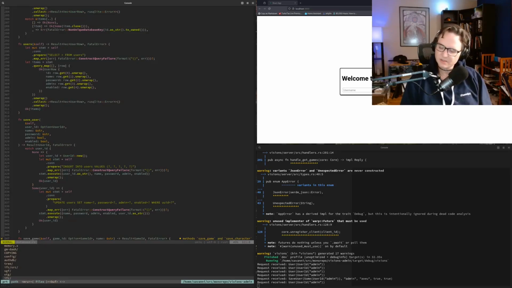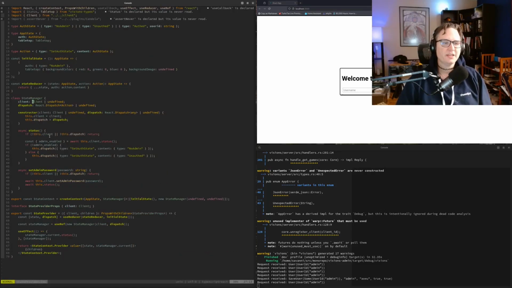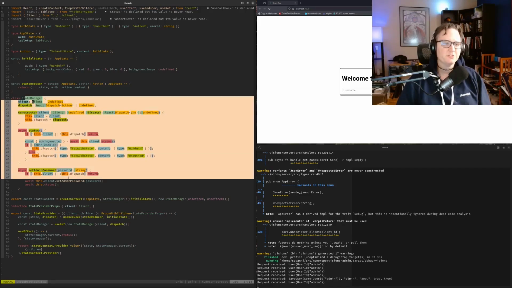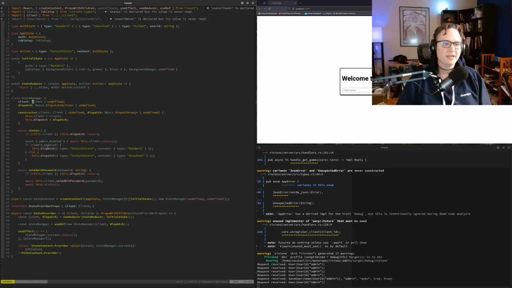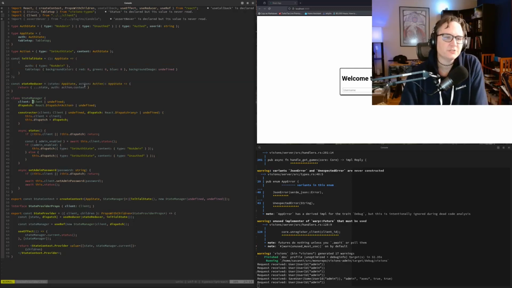So over on the client side, we first start in the state provider and the state manager. The state manager handles interacting with the server and then updating the UI state as a result of that. So at the end of grabbing something from the server, it'll dispatch an action to update the state. And right now the only update is to just change the authentication state.